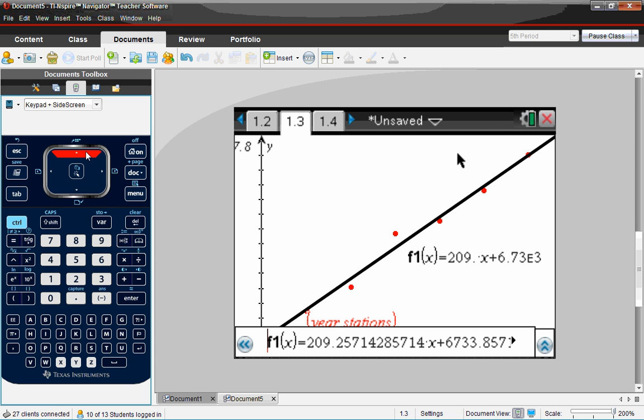So now I have my regression model. Now the last question says, what is the prediction for the number of radio stations in 2015? How do I do that?